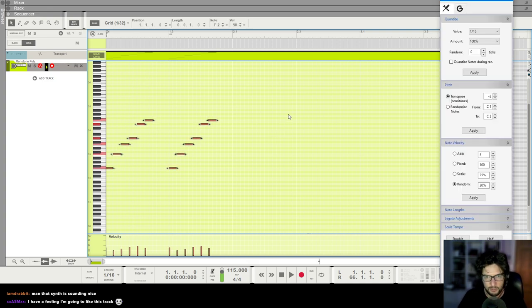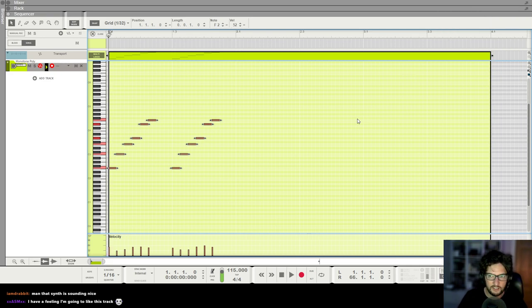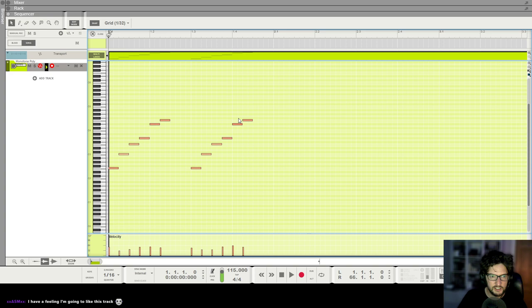So I'm just going to open up the tool window and adjust the velocity of all those notes by using the random velocity button here. So I'll randomize them by 20% of their respective values. And let's change this up.